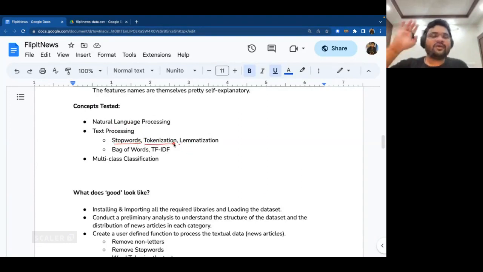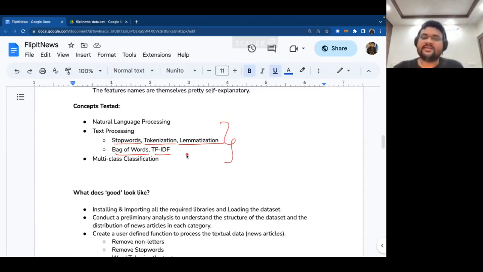How many of you are comfortable with lemmatization? What is the counterpart of lemmatization, if I don't want to use lemmatization? Stemming. Very good, Abhijit. Stemming or lemmatization, that's totally up to you, whichever you want to use. Then finally, we have to use bag of words or TF-IDF. Our focus of this business case study is to understand these concepts in great depth. And finally, some multi-class classification.